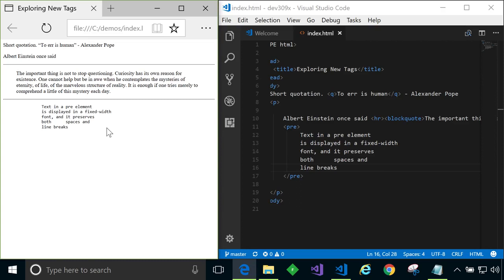And sometimes you'll see this being used with other elements, such as when you want to show programming code in a web page. You'll see this being used in addition to the code element in order to produce that look and feel. So that's it. That's a quick overview of some of the new tags that we've learned about.